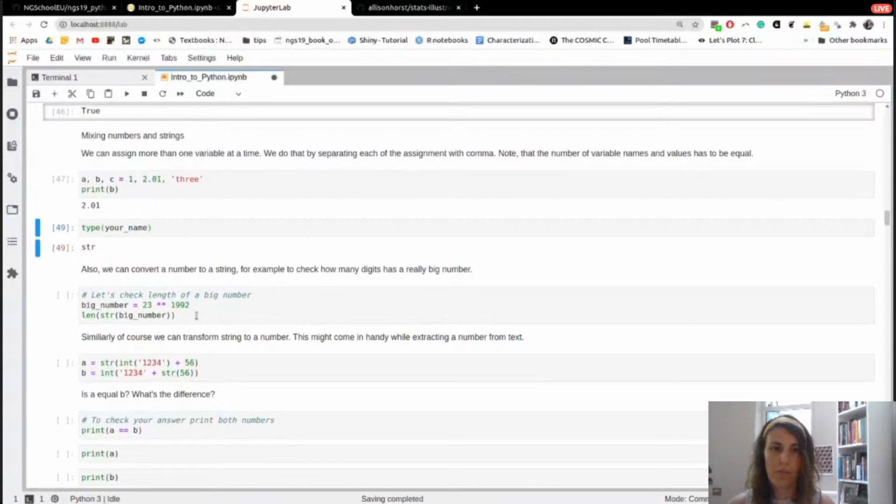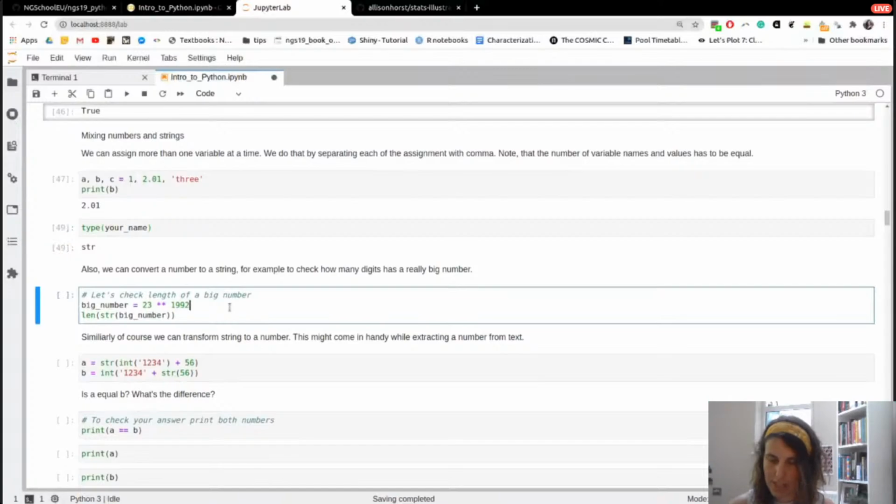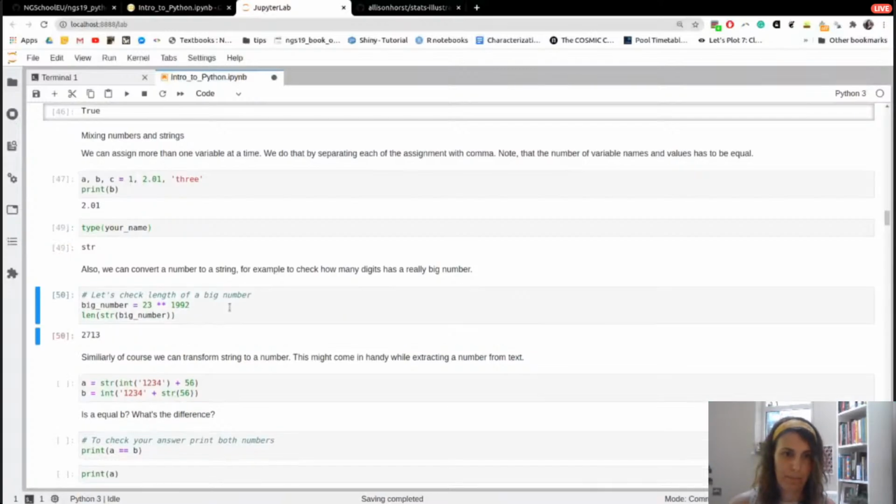So for example, we want to take the length of a really big number. If we take 23 to the power of 1992, and this is not at all my age, we will have 2,713 digits in that number.